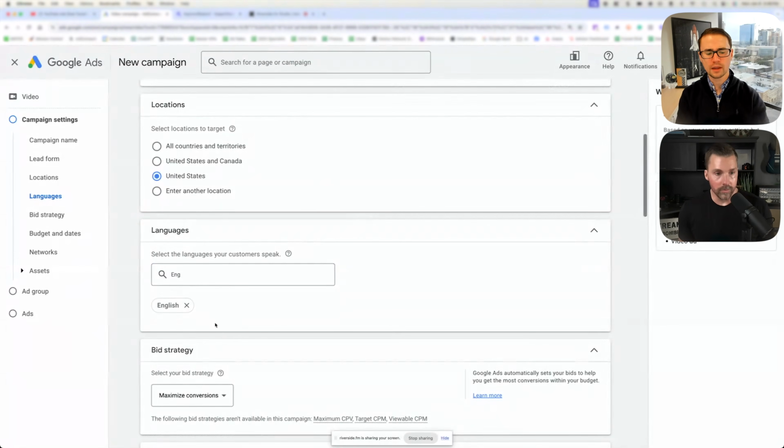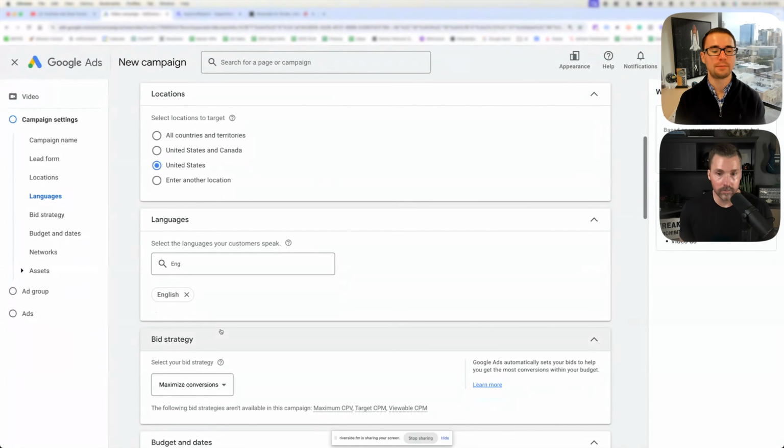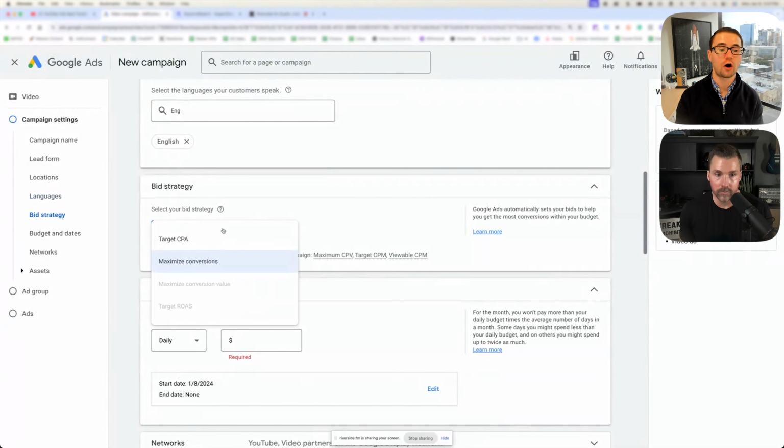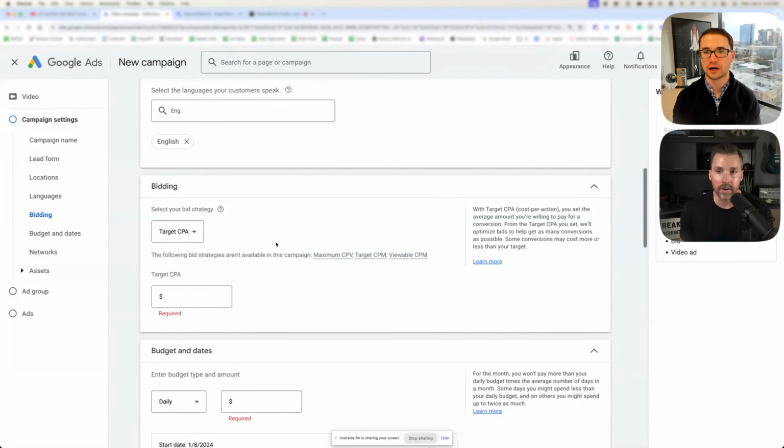Awesome. Then from there, we're going to get into the next step that's going to be a really important distinction here. And this is the first time that we're really going to veer off from what Google is trying to get us to do so that we can get better results. So Google here wants us to do maximized conversions, right? And what we want to do is change this to target CPA, target cost per action.